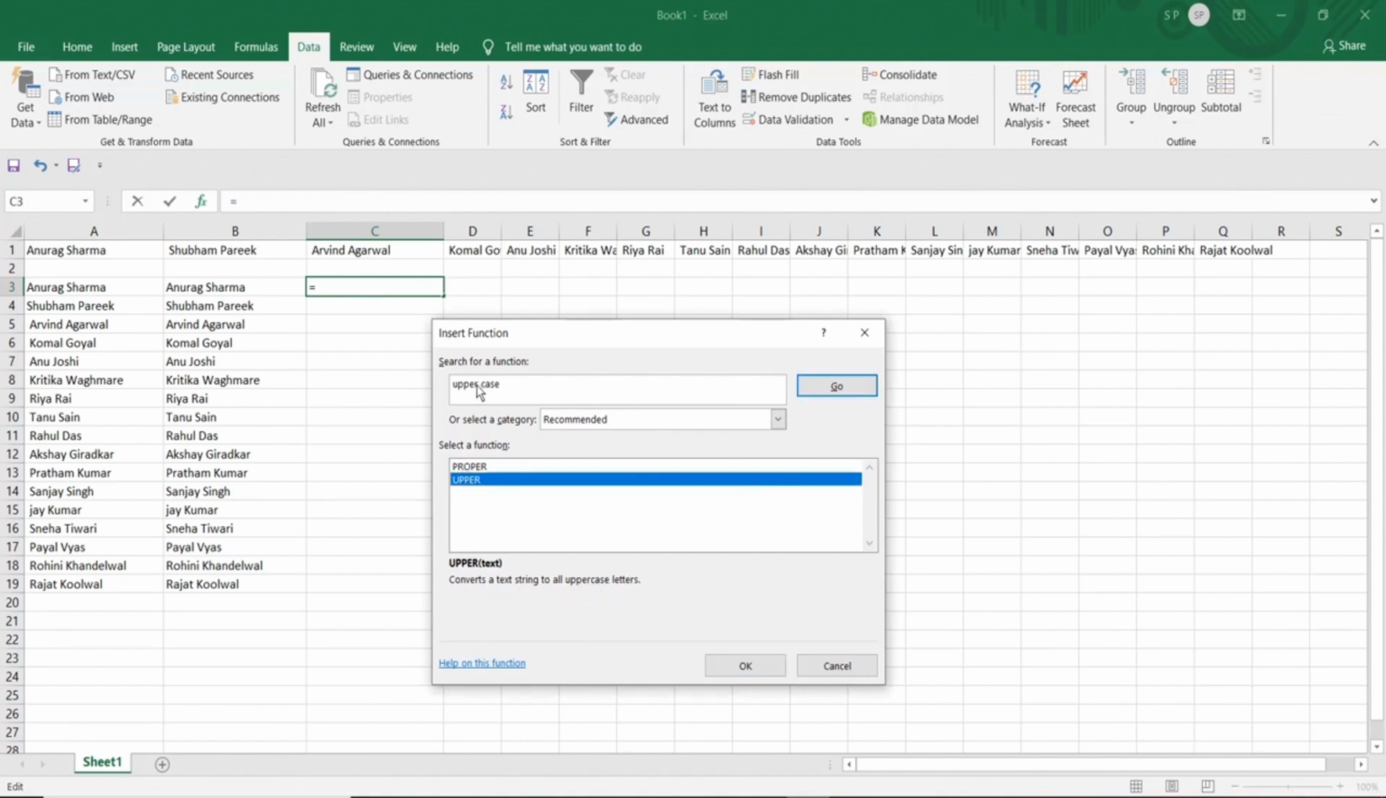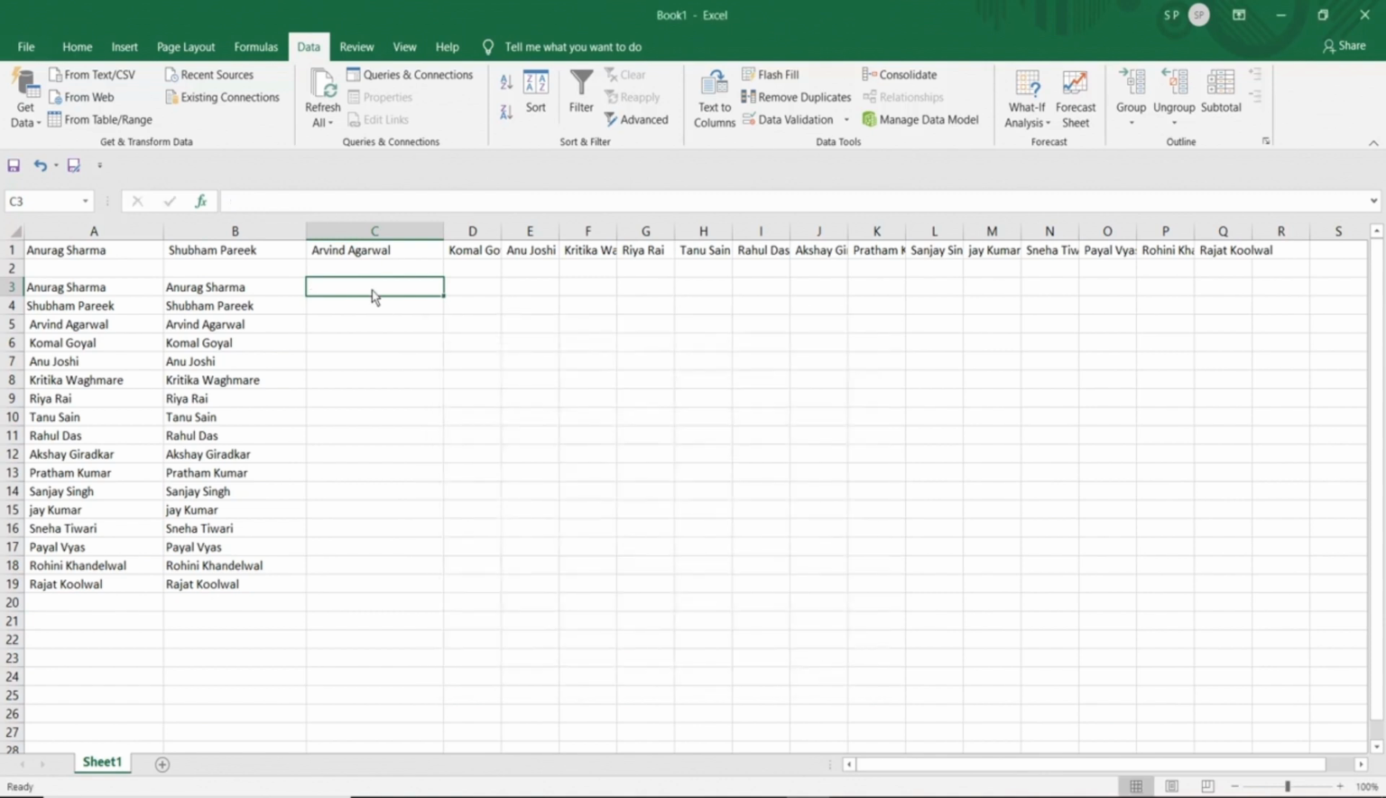Now let's search for lowercase. You will see the lower option, which will convert all letters in a text string to lowercase. You may also see proper, which is common to both, because it uses the functions of uppercase and lowercase. Let me cancel this. Now let's type the formula here, upper, then select the cell, hit enter. It has converted the name into uppercase, so all letters are now in uppercase.